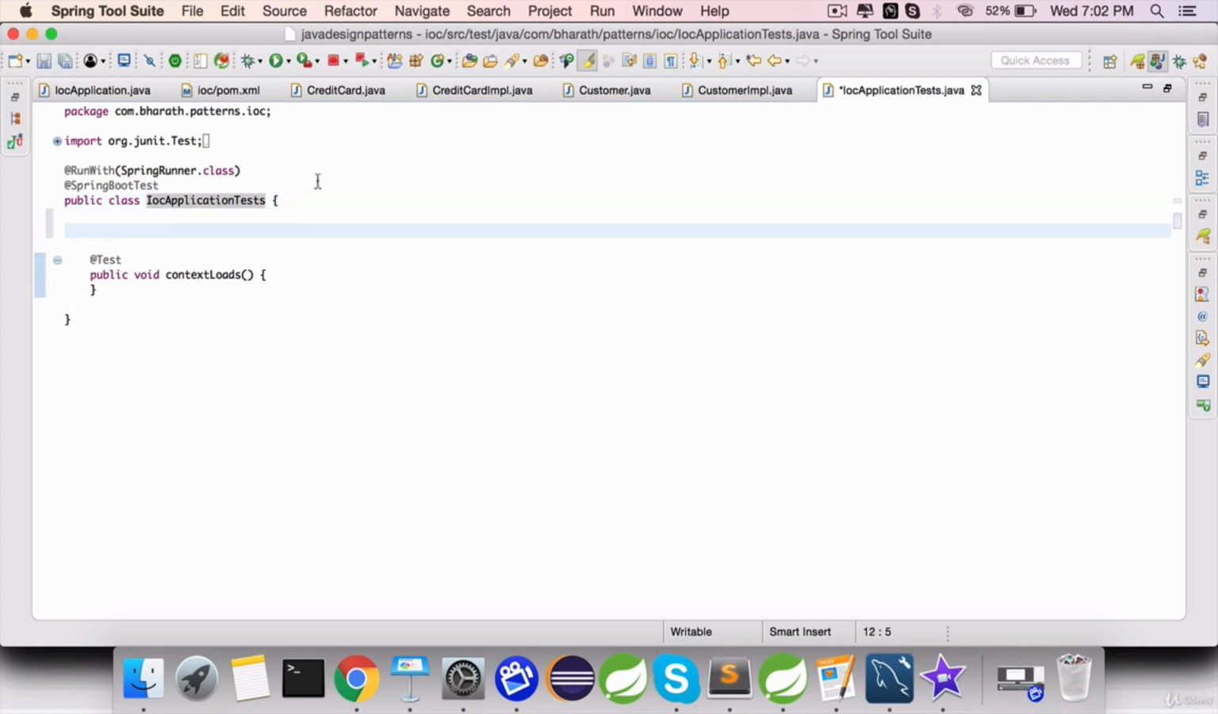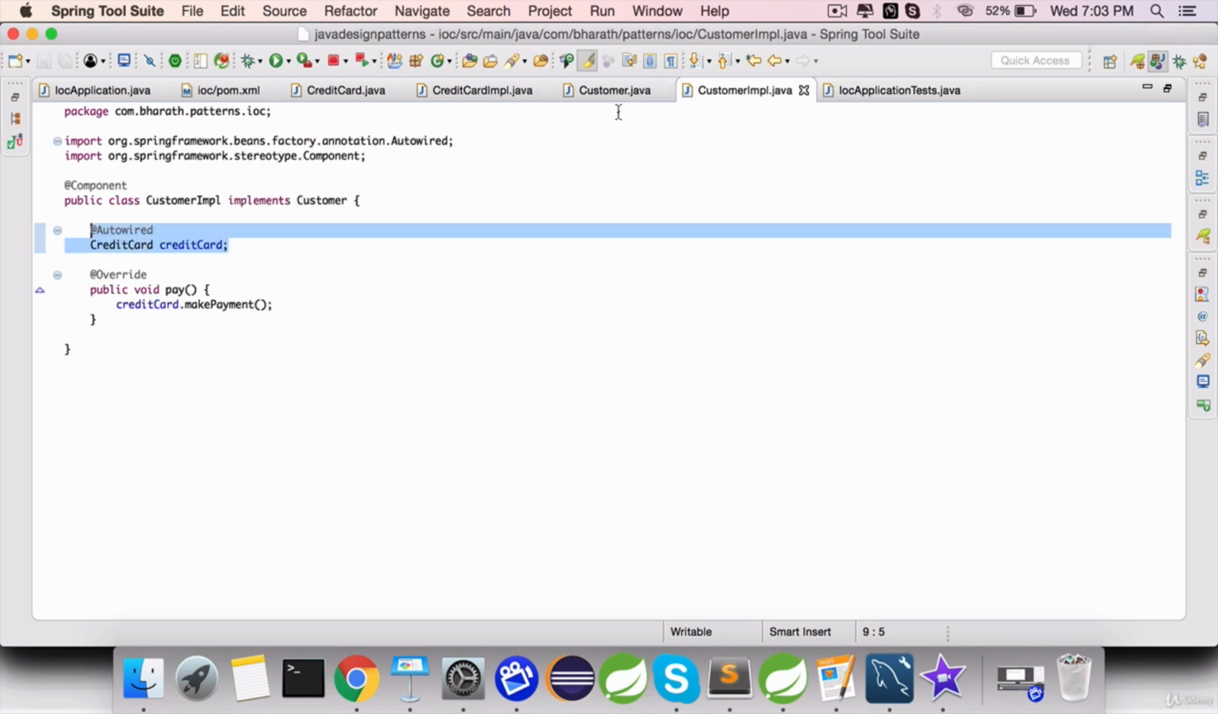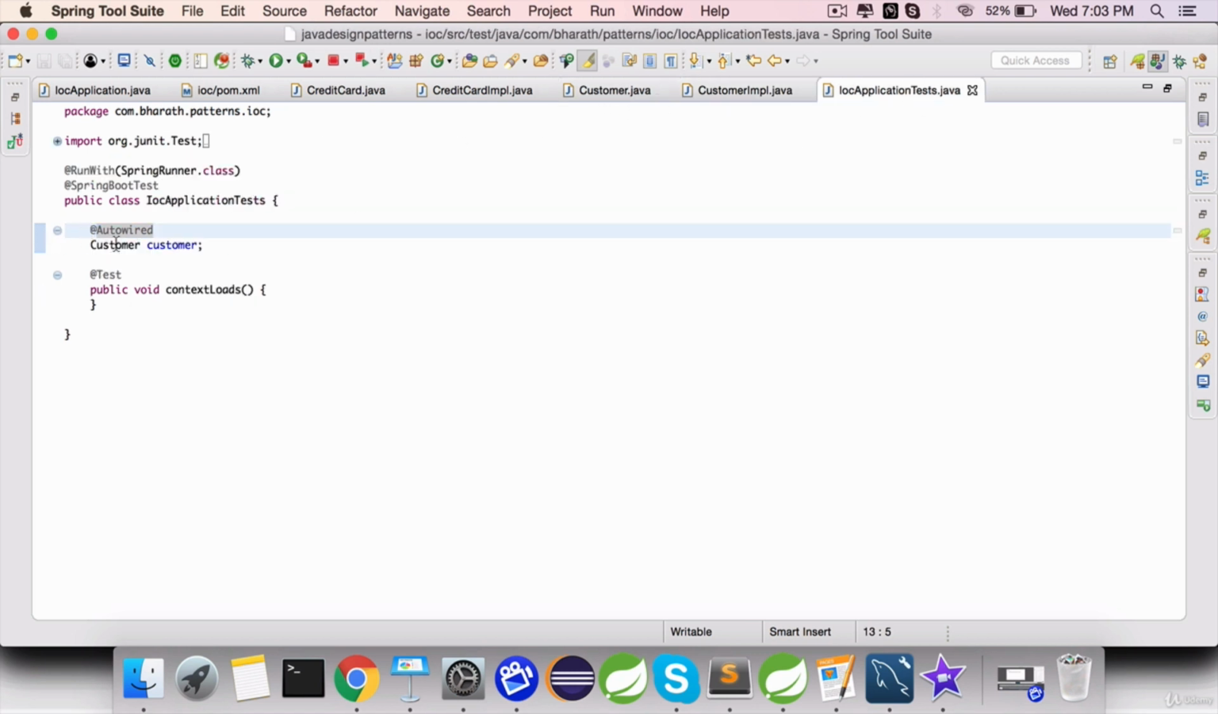To do that, we'll define the customer object here. Customer. Mark it with @Autowired. So it's completely dependency injection based application now. We are not creating objects at all. We are asking the Spring framework to create the objects and inject them, whether it's our regular source code or it is the test code. We are injecting the objects.